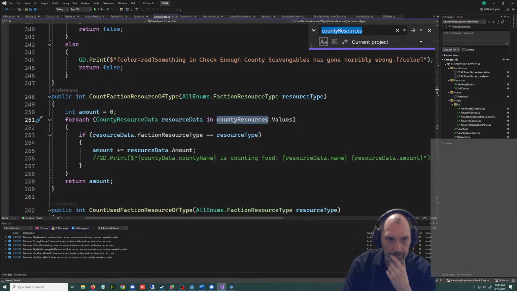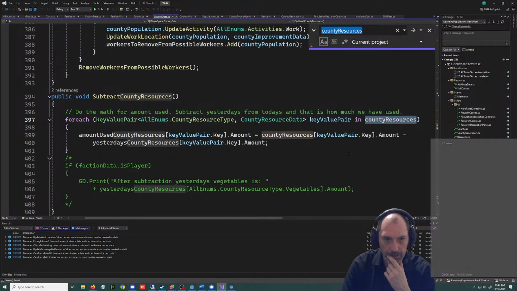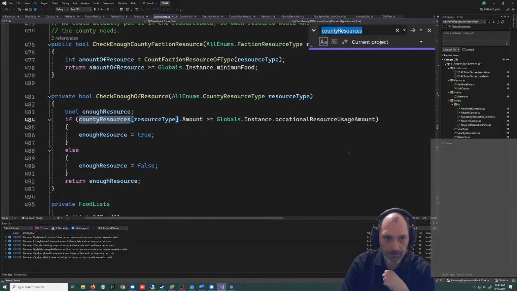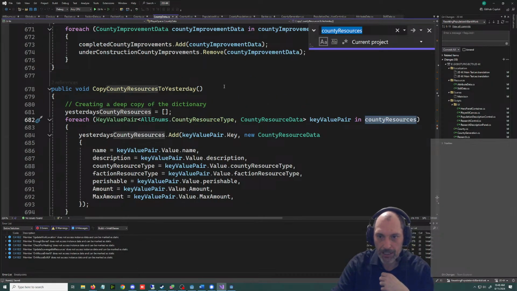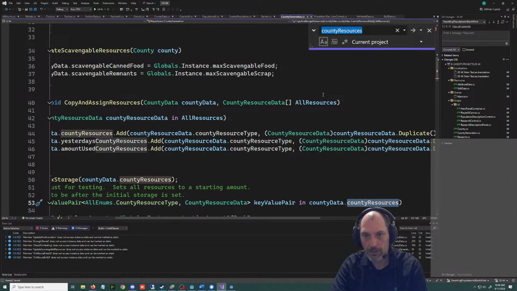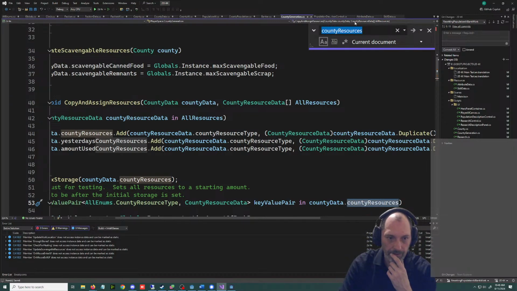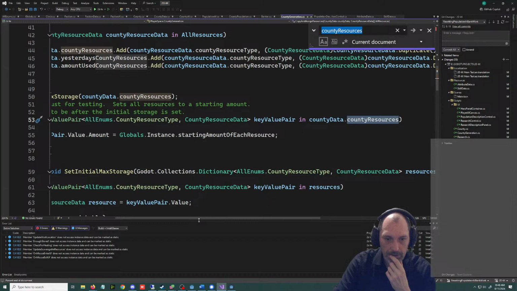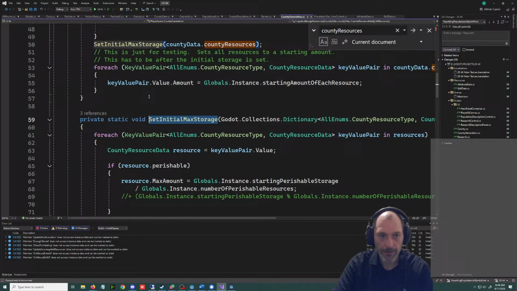This is not. Count faction resources of type. Check for, Jesus Christ. Of course I use this. Subtract county resources. Rename. I should have searched just in that one thing. It's got to be under here somewhere. Current document. Set initial max storage. No, that's not, we don't give, well, actually, this could show.